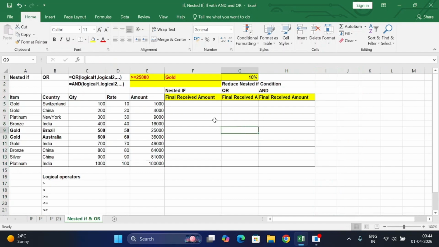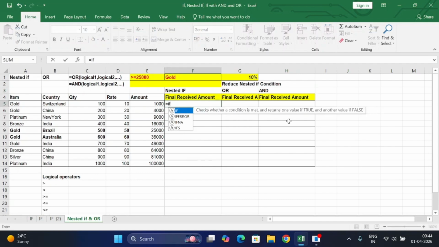I'll show you how the nested if works, how this works with OR, and how this works with AND. So moving here, if I'm applying the condition, logical test, this is greater than or equal to 25,000, then 10% discount of this amount. Then this minus this into 10%. So we are saying if the value is true, it means if it is greater than or equal to 25,000, then there should be a 10% discount.